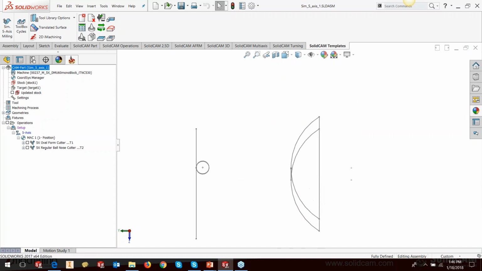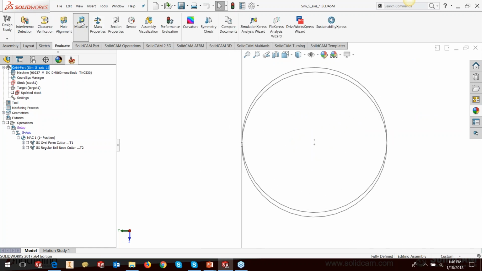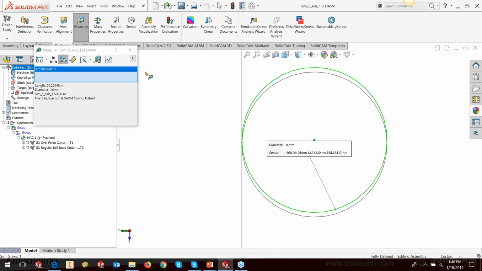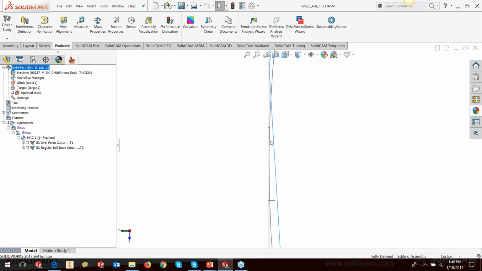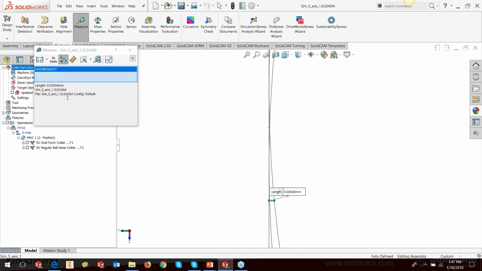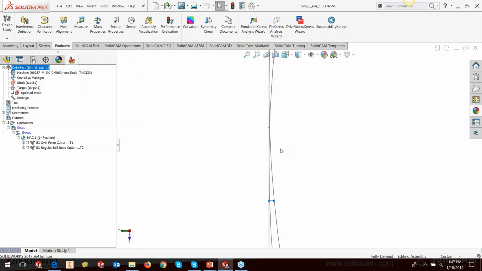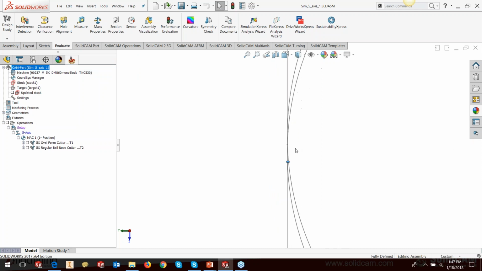Okay, so here I have got my ball nose. If I measure this, this is diameter 16. Now in order for me to get a scallop, if I measure this, this is my scallop height. In order for me to get a scallop height of about 5 or 10 microns, I need a step over of at least 0.5 millimeter.